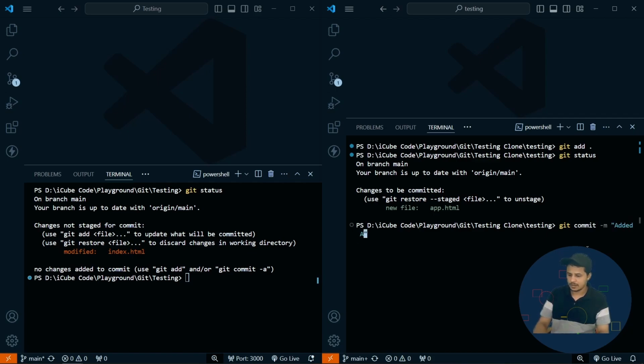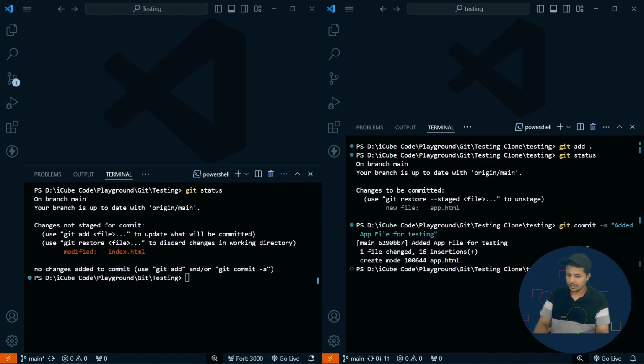Added app file for testing. Okay, so I'm just committing it, and after this I can push the code. First we have to do a pull. So let's pull it. It's already up to date, so we don't need to do anything.